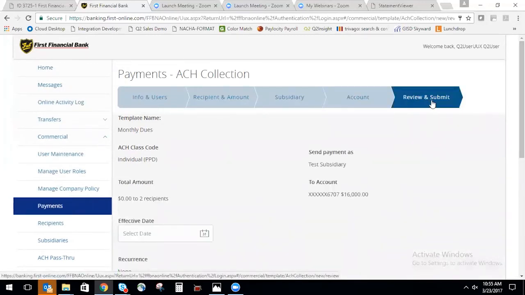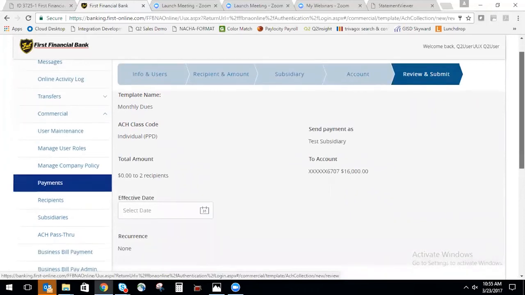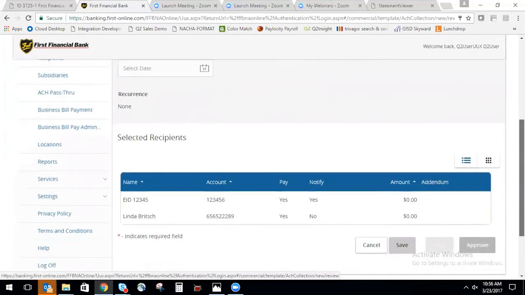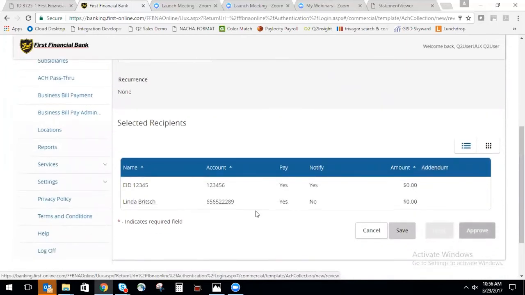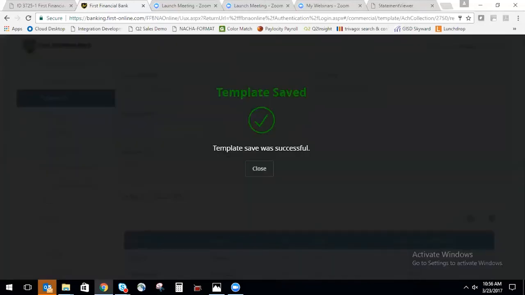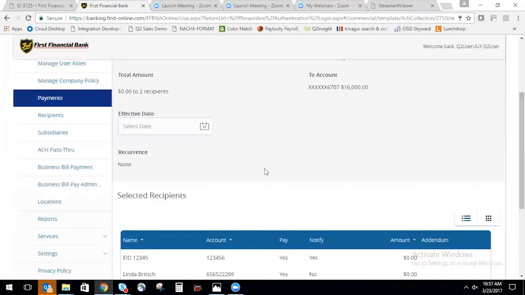So at this point, we can review the information we've placed into the actual file or into the template. So we've decided that we want two of our recipients to be linked to this template, and then I can click on save. Okay, my template has been saved successfully.